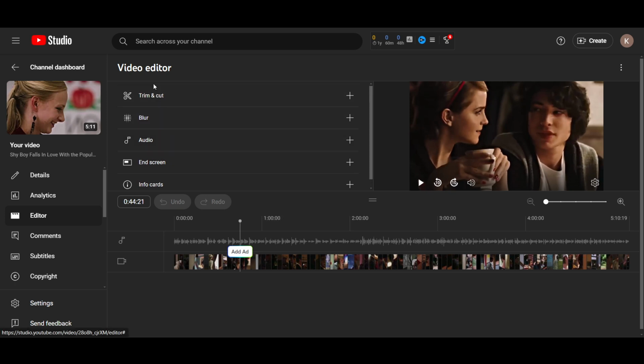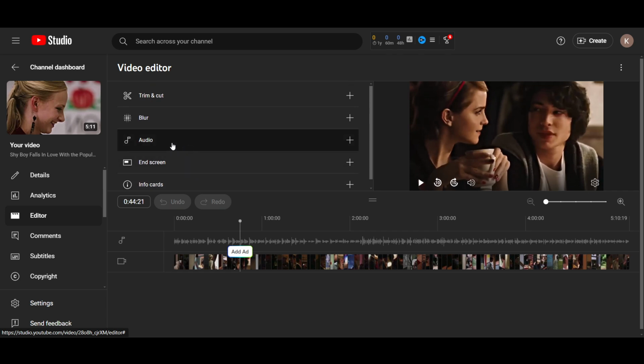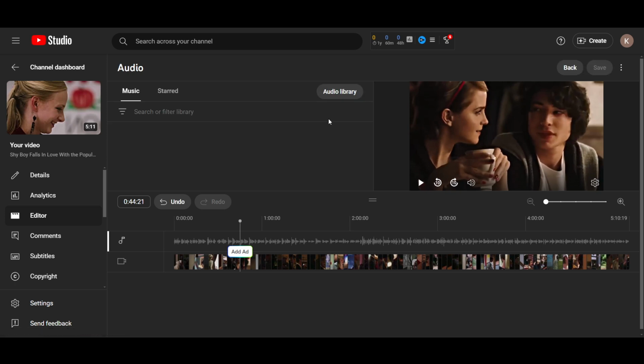For example, there are a lot of options here. You can trim and cut, blur, audio, and screen, and a lot more. So here I'll click on Audio. Now once I click on Audio, you can see a lot of music coming up. That is your music and it's completely copyright free.